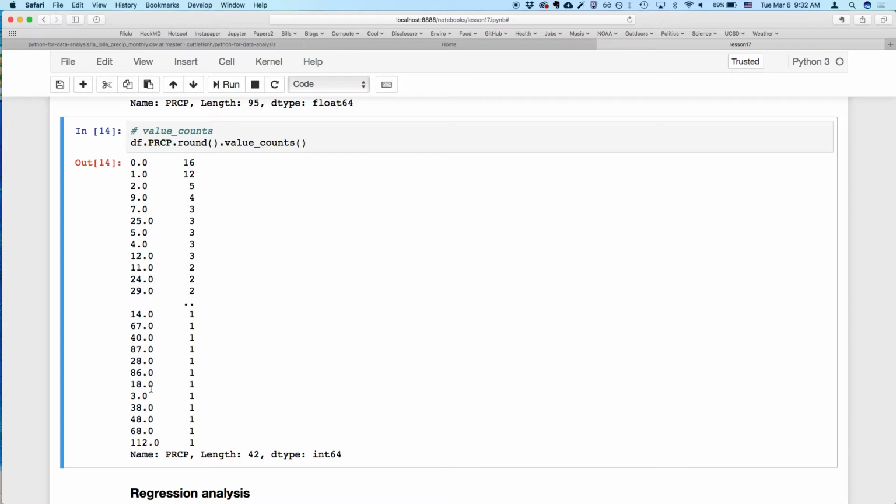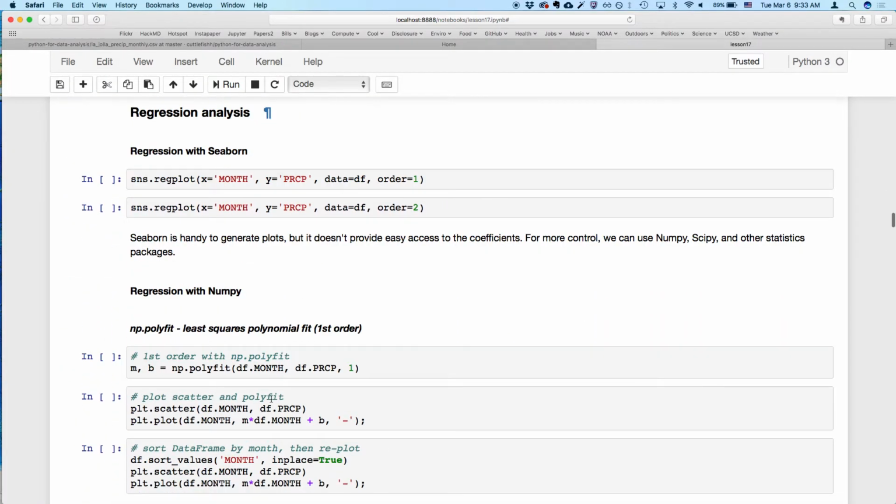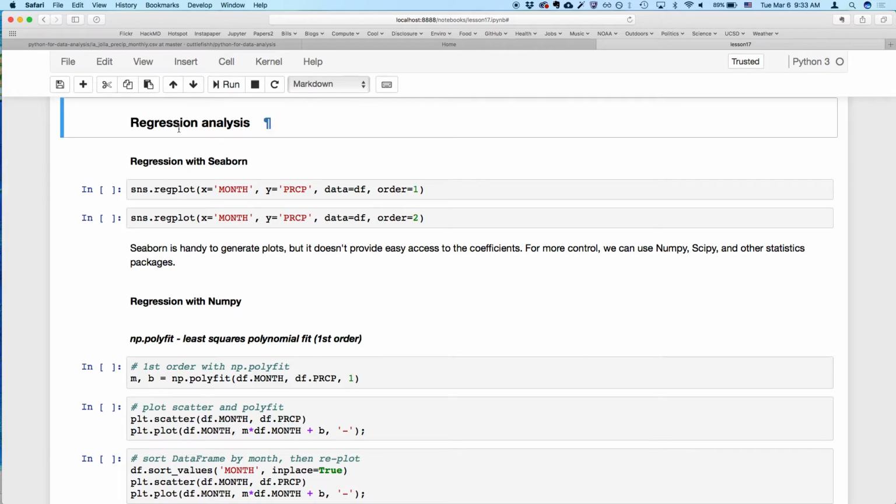And you can see that some of these other values are more rare, there's only 1 month where there was exactly 3 millimeters, for example. This is a really great way to just get a quick picture of a series. Like if you have NaN values, or if you're only expecting there to be a few different values, you can quickly get the distribution of that sample. So that's some of the basic statistics you can do with pandas. Next, we're going to look at regression analysis.